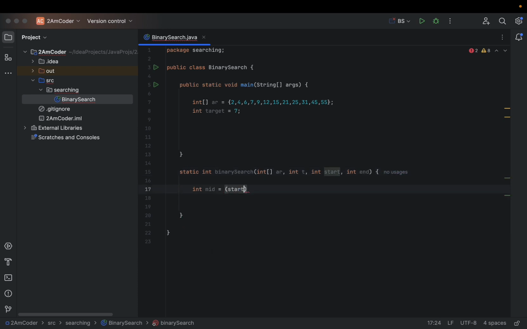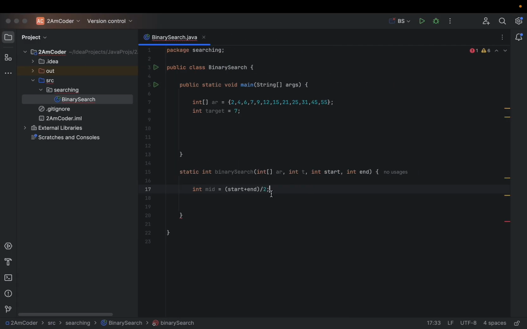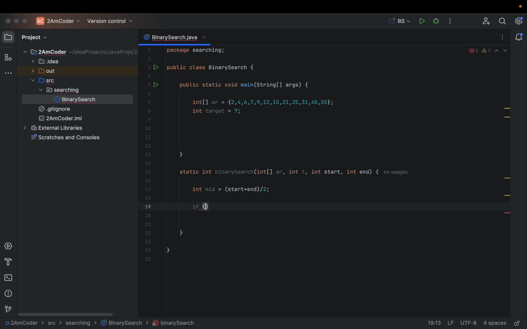Let's find the mid element: start plus end divided by 2. So that's how we write it here, right? This is the same thing, this is the algorithm, and the same thing we are going to write in the form of code. This is the mid element. Now we will check the condition here.